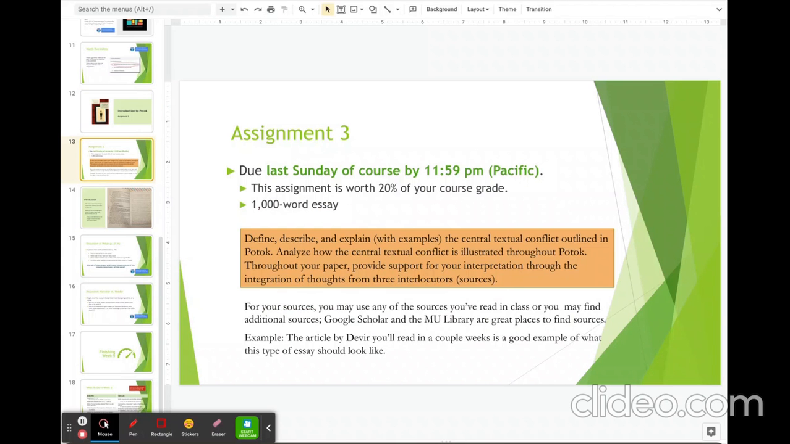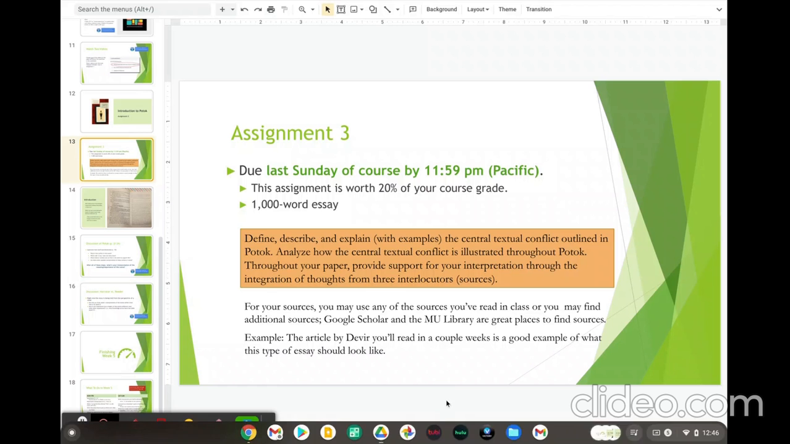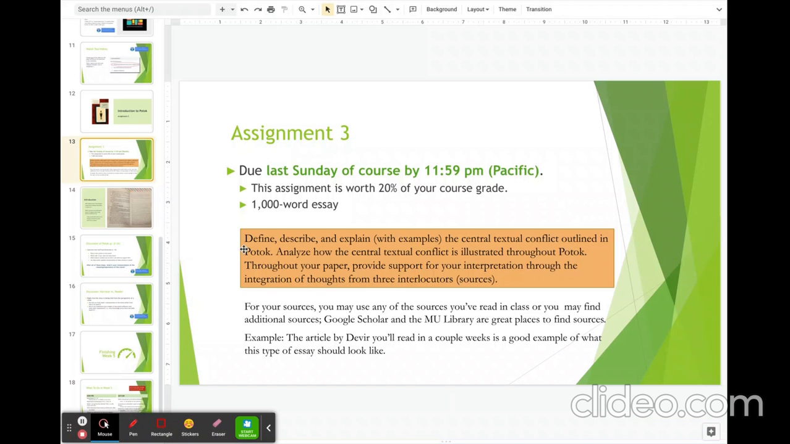But it'll help you to understand the assignment so that you know what to be looking for as you're reading the novel. And really, what you're going to be doing for assignment 3 is pretty much identical to what you're doing right now for assignment 2 with Ruth. So, the prompt in the syllabus is to define, describe, and explain with examples the central textual conflict outlined in Potok, and analyze how this central conflict is illustrated through his work. Throughout your paper, provide support for your interpretation through the integration of thoughts from 3 sources.